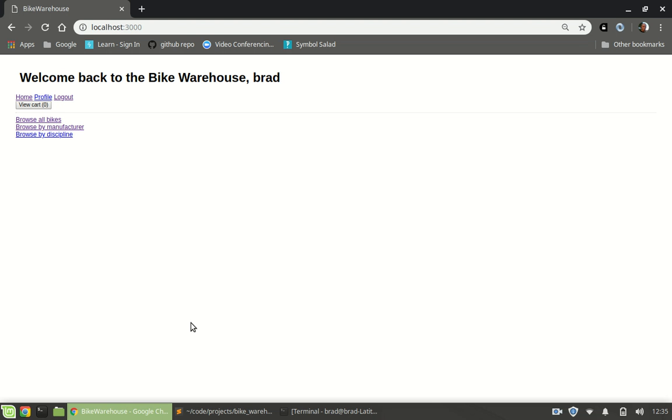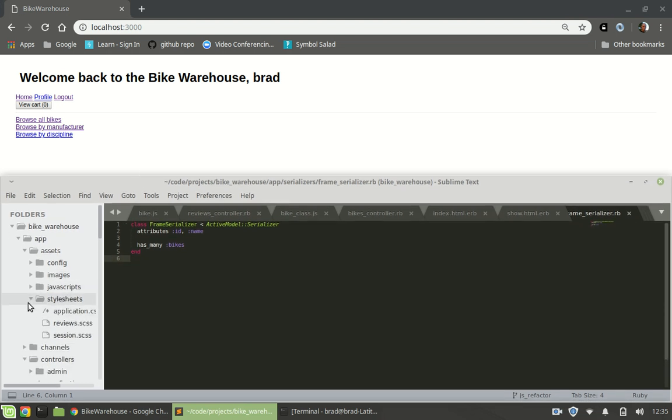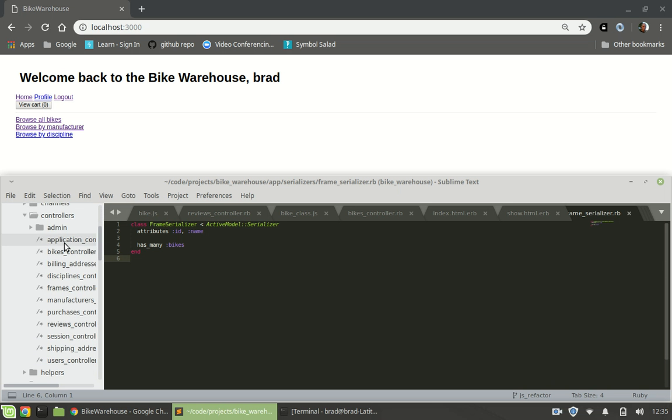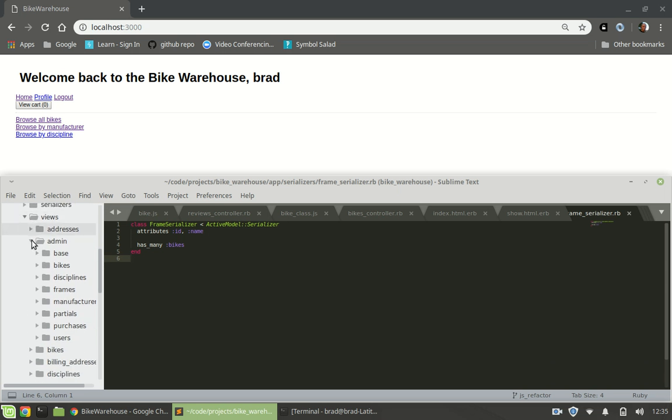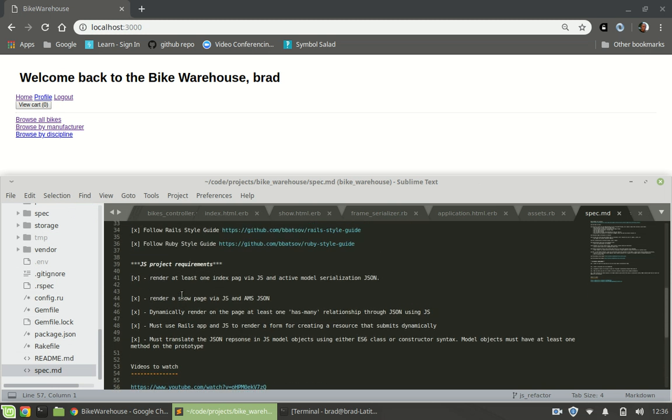This was basically just a refactor of the previous Rails project, the bike warehouse that I made. And so the basic requirements for this project were to just refactor the index page and the show page to dynamically render the content, rather than passing the content from the controller like we did previously.